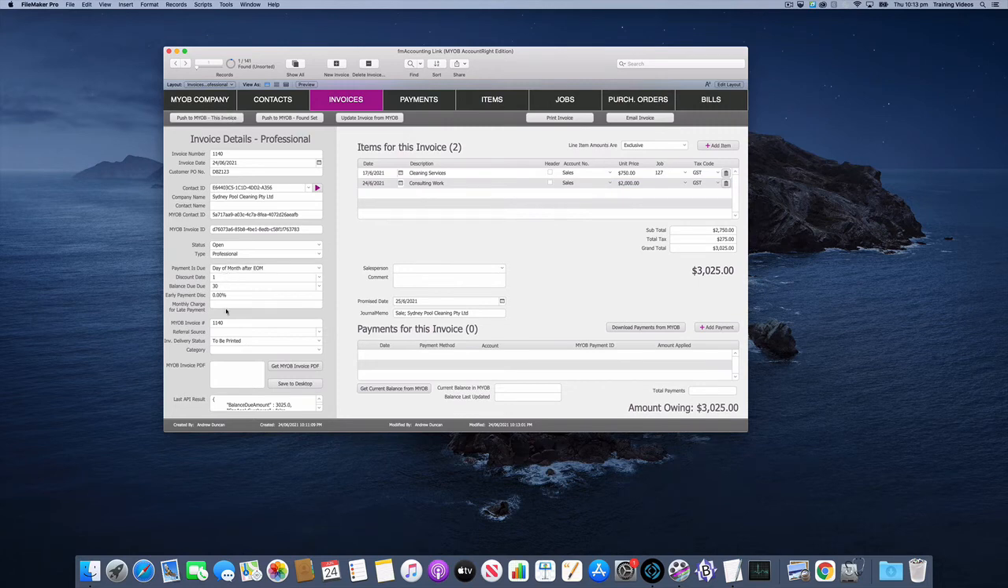And down here we're storing the MYOB invoice ID number in this field. We're also mapping it to our FileMaker invoice number field, but you can turn that off so MYOB is used to generate the invoice numbers as well.